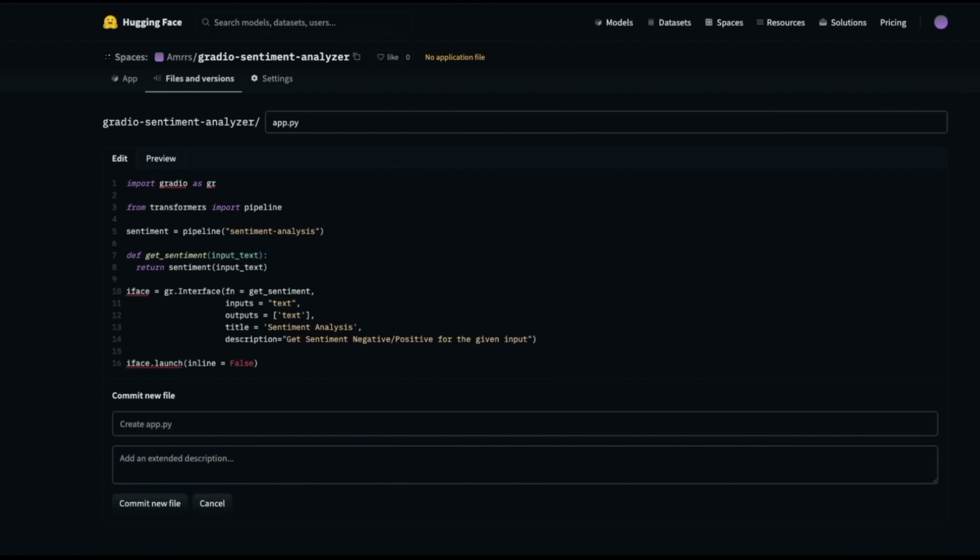Usually you use inline is equal to false when you want to avoid the app being embedded within your Google Colab notebook, like if you want it to be launched separately. So now at this point everything is ready. Let's go ahead and then commit the new file.